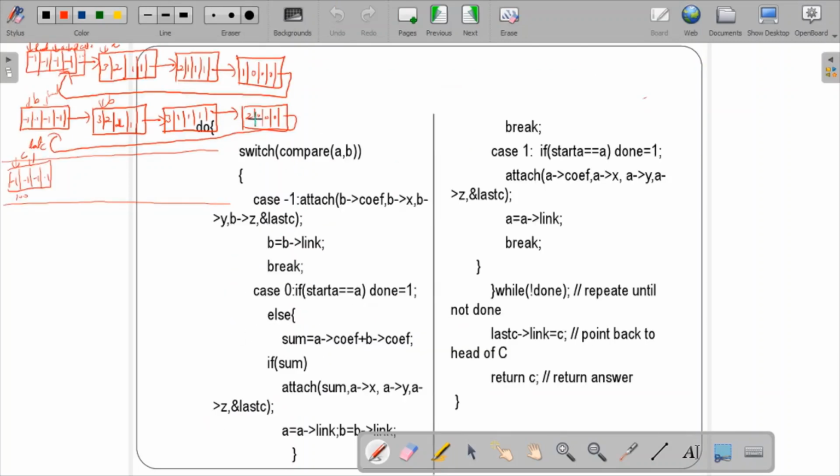Now let us go to the do while loop. Your do is there, okay? Do while loop. Switch, compare A and B. So while comparing A and B, if you remember in the compare statement, if A's exponent, it may be x, y or z, is greater than B's exponent, then it is always 1. If A's exponents are less than B's exponents, it is -1. If A's exponents and B's exponents are equal, then it is 0.